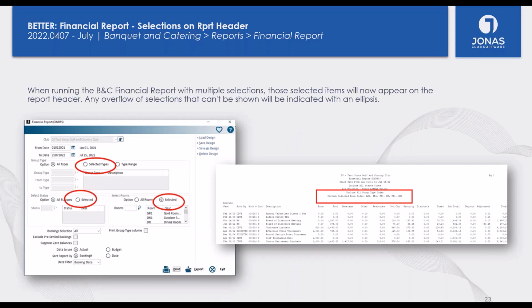We're going to head through to Banquet and Catering. We did make a few changes here, and we're going to start off with changes that we made to the Banquet and Catering financial report. We made 2 changes in Q3, and the first is that we have added an option to include selected options in the report headers. Previously, the report wouldn't list your selections, but only reference that there were selected items. So this should help you track easier what rooms, statuses, groups, etc. you are including in the report if you use the selected options instead of all, for example.